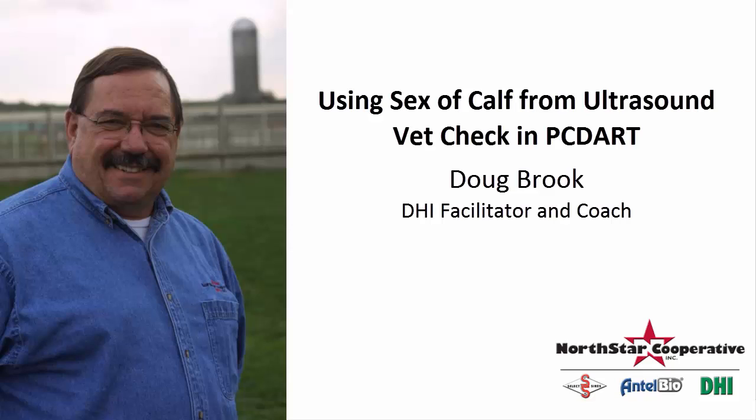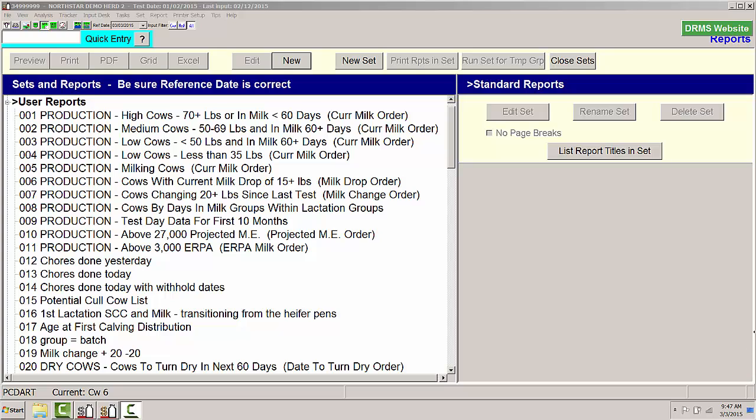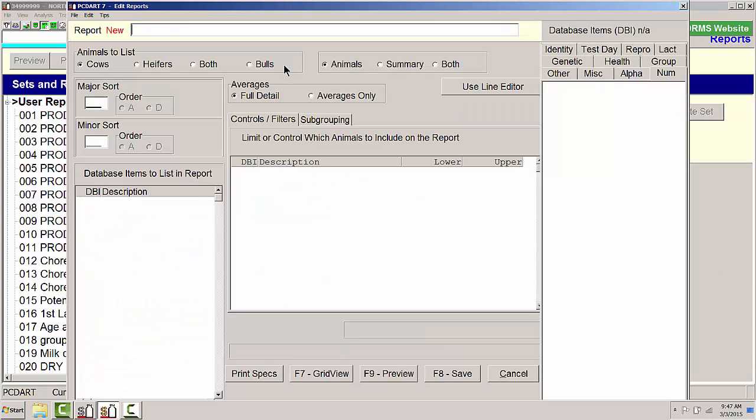Today we're going to be talking about the sex of the calf as determined on the second preg check using ultrasound. First thing I will need to do is create a new report that will be looking for the cows that I want to preg check. So I'm going to create a new report. We're going to call this preg check.